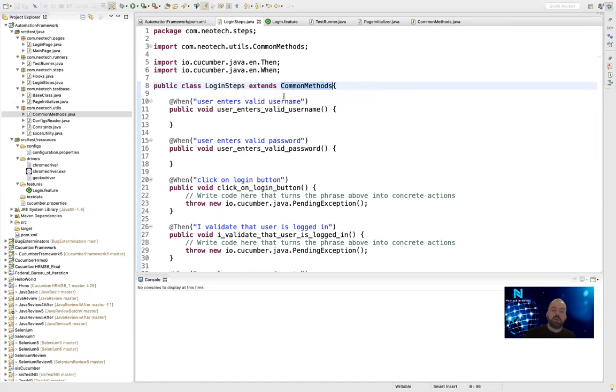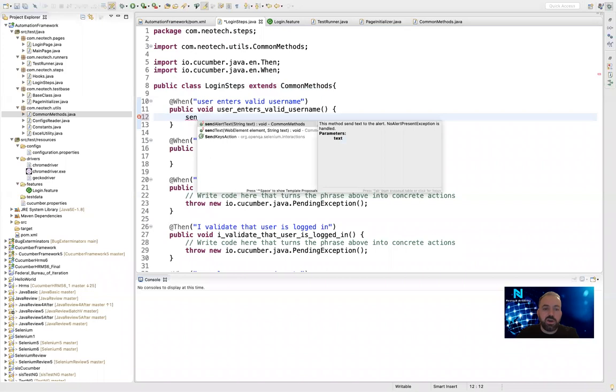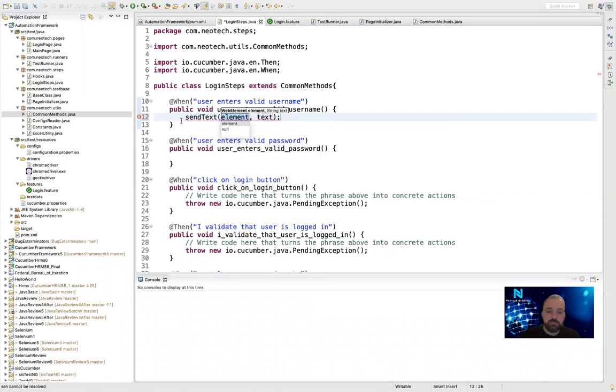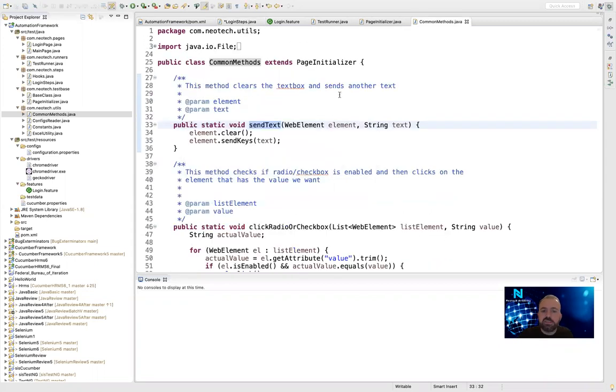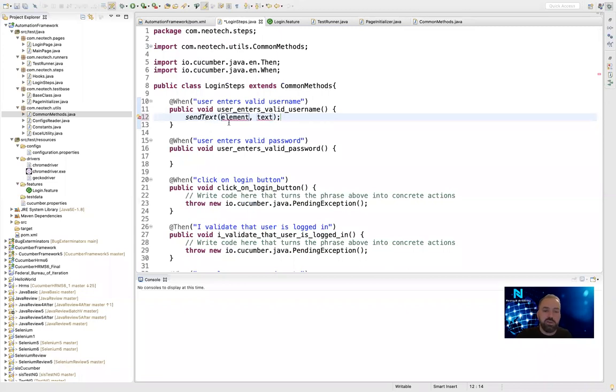In the common methods, I have send text. Let me go to the common methods. What does this method do? It accepts a web element and some text, and it will clear the web element and send the text. So these are methods that I've created there that I want to use. Of course, you can do it in different ways.